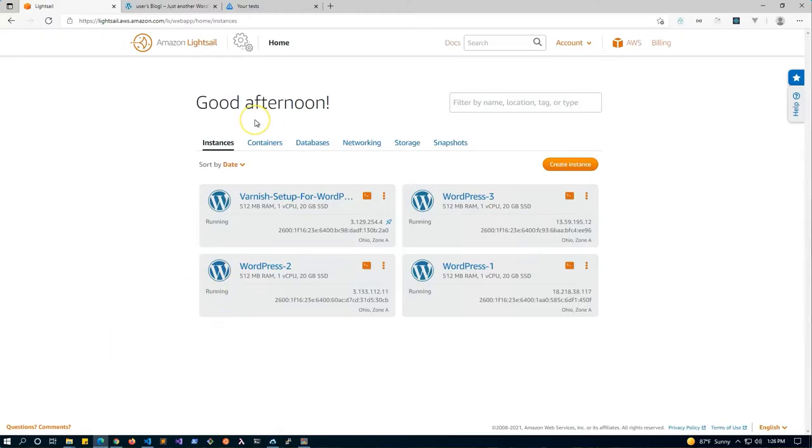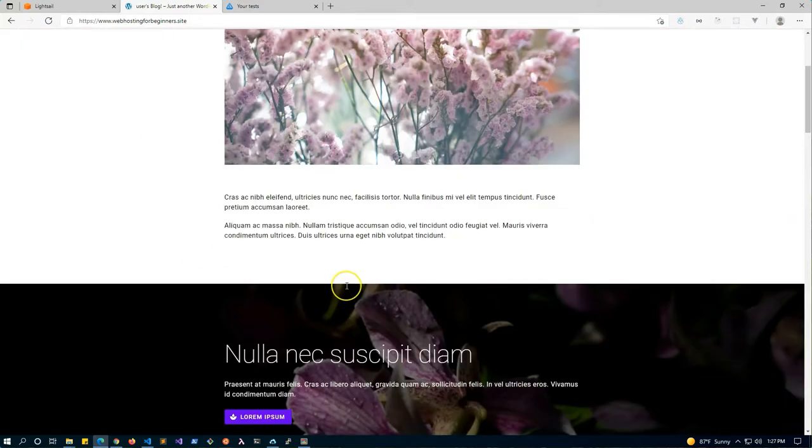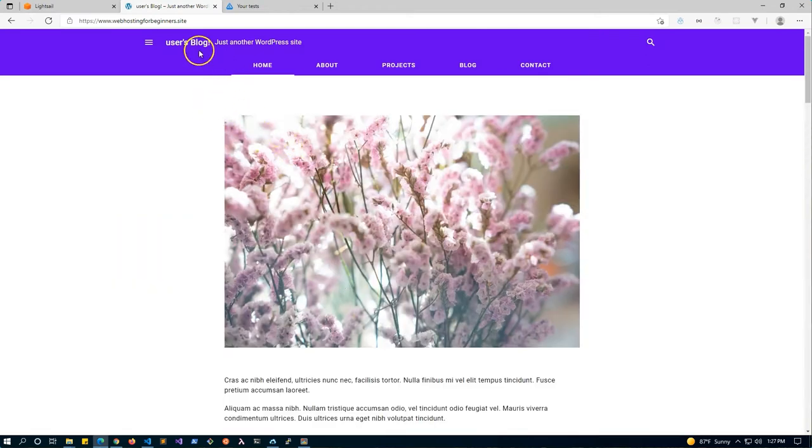All right, so here I am logged into my Lightsail dashboard, and I have a few WordPress instances. The one that we will use for this tutorial is Varnish Setup for WordPress, this one right here. I have it configured with a sample website, a static IP, and a sample domain as well, a test domain. So if I go to www.webhostingforbeginners.site, which is just a test domain for me, you'll see that I've loaded up a sample theme with some dummy content for the purposes of this video.